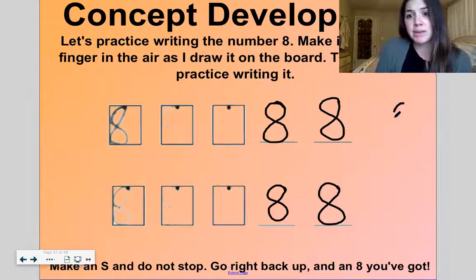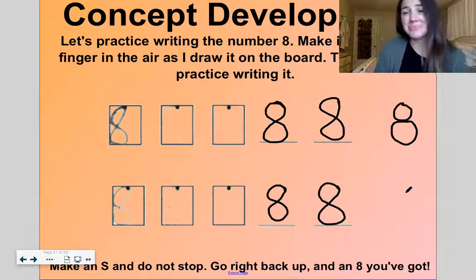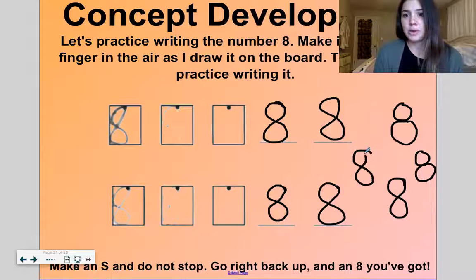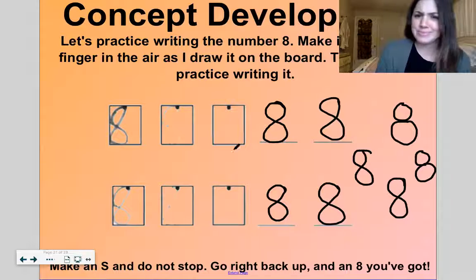If you like to make circles better like this, that's okay with me, but it's more efficient and that means it's quicker to make an S and not lift your pencil and just go right back up. That's more efficient. If you have to make 2 dots like that or 2 O's like that, it takes a little bit longer. This is nice and quick. All right, except you don't want that little guy hanging over, huh?